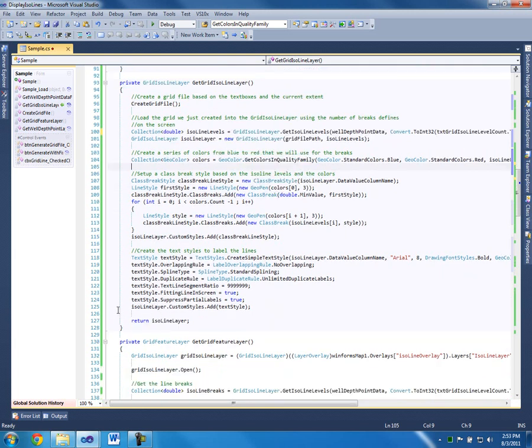Next thing we want to do is label these lines so you can see what these line values are. So we create a text style. The Isoline layer itself has a data value column name. When the Isoline layer system generates the isoline, it creates a column that's associated with that line that says what the value of that line is, the numeric value. And so we can go into the Isoline layer and we can get, or we can set, the data value column name. We're going to grab that and use that as the basis of our text style, and then we set some different text style properties so it looks really nice when it gets done.